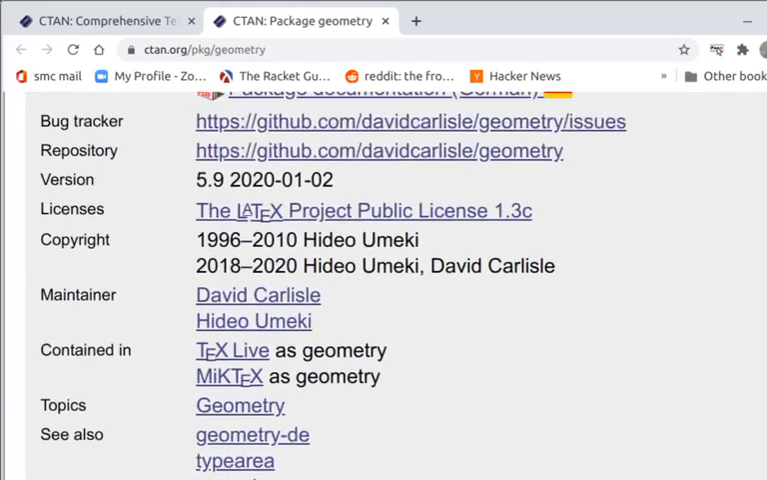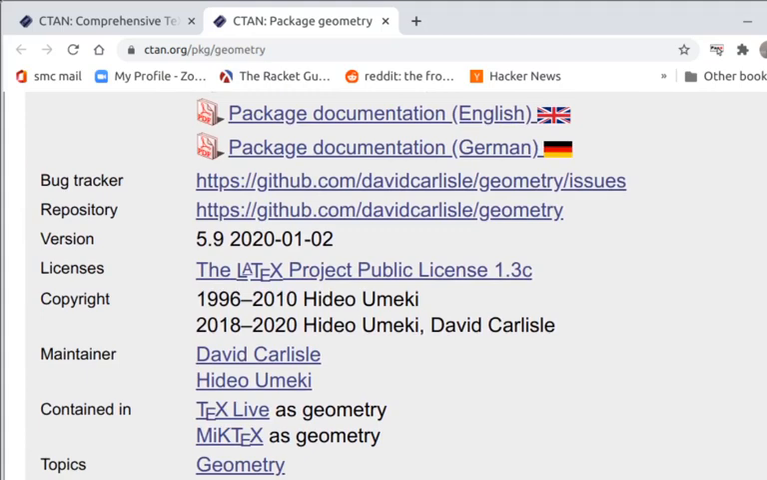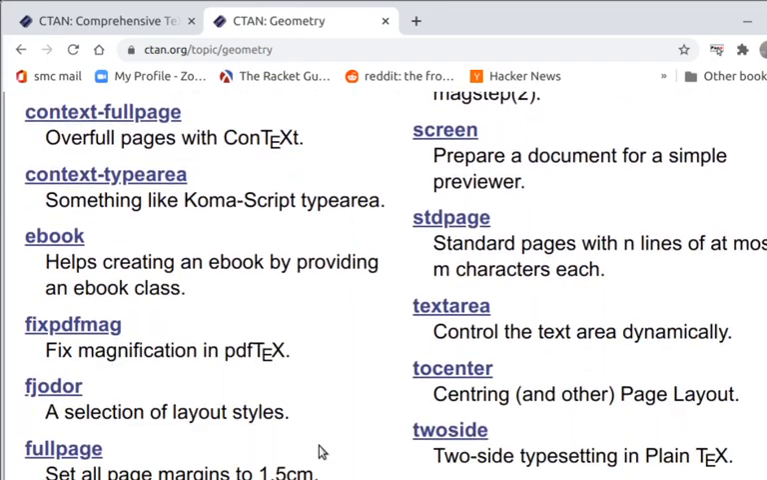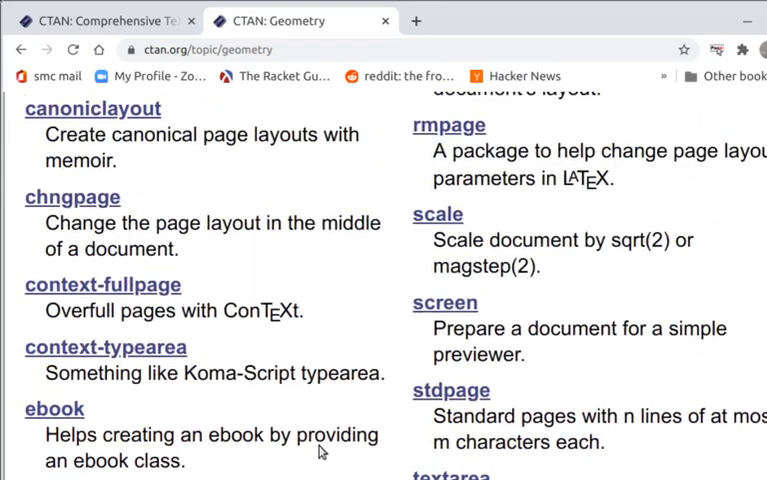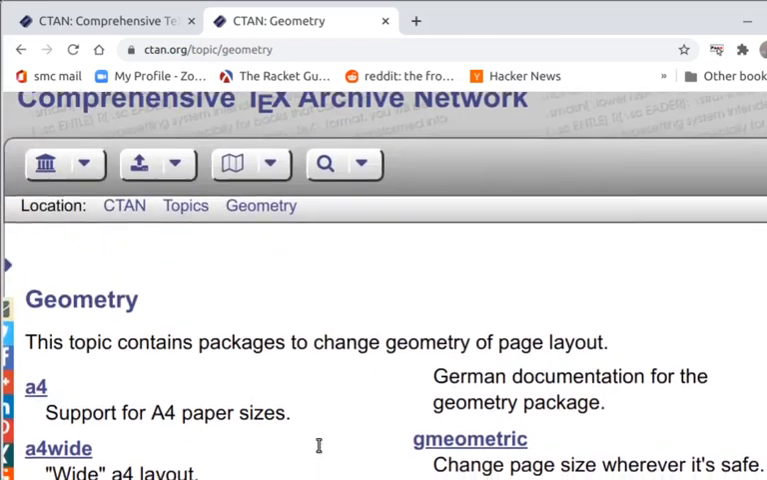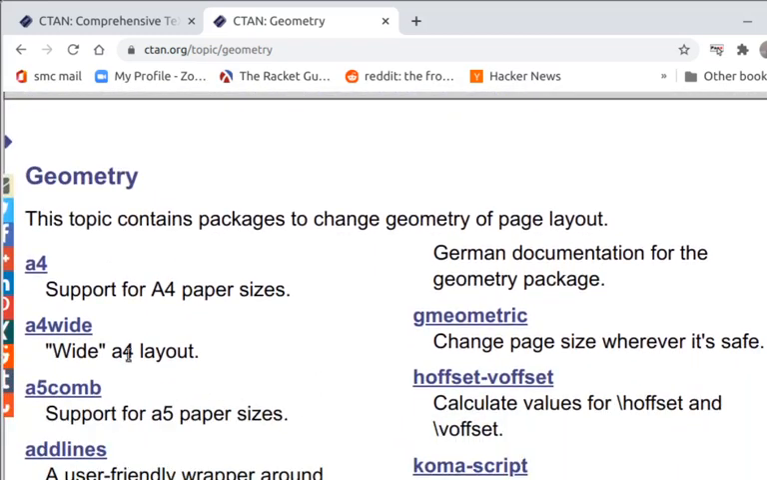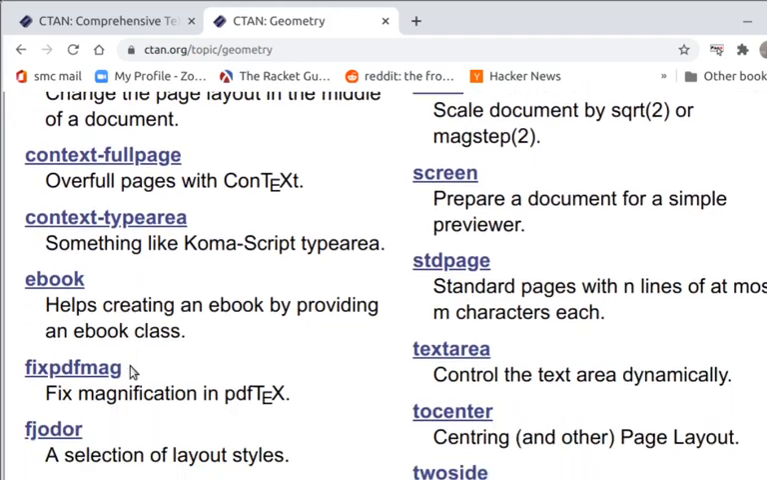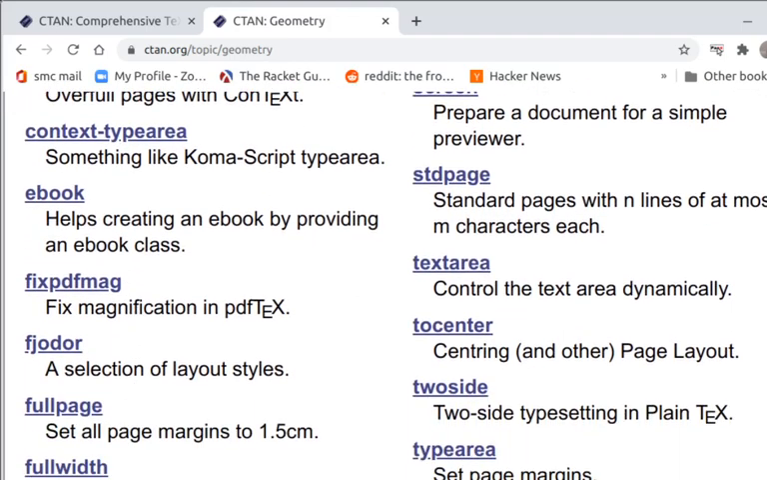When it's been active. In particular, before I leave this page though, I want to point you to something that is not widely enough known, and that is that it's listed as being in the topic geometry. If you go to that topic, what you'll see is that CTAN has classed together a whole bunch of different packages. Some of them may be a little less useful, but some of them very useful, that all speak to the geometry of the page. So if you need, for example, an A4 page, then this would be a place where you could look. These tags are very handy and not widely enough used.